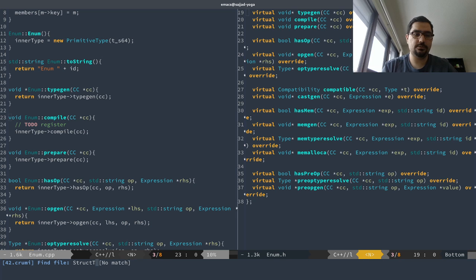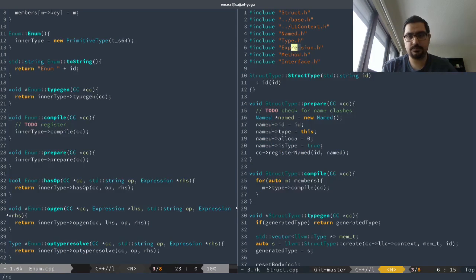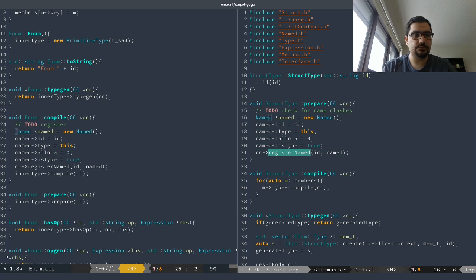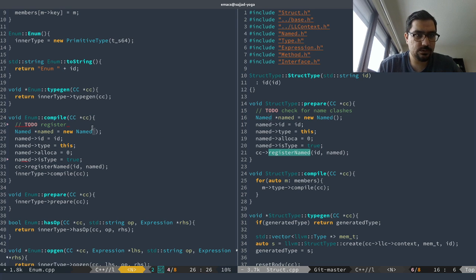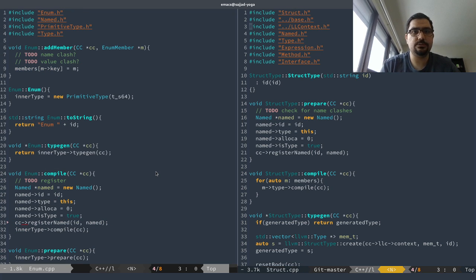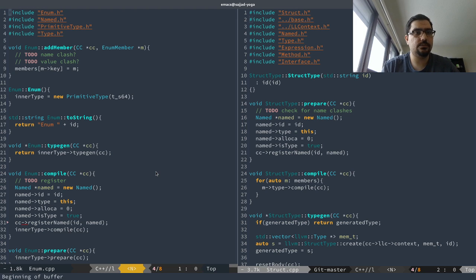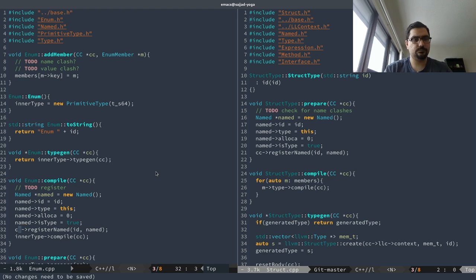And for that, I'm going to look at the struct CPP. So you do this. We have a new name. The ID is ourself. The type is this. The alloca is 0. Is type is true. You need to know the basics, don't you? There you go. So that's how the enum works.